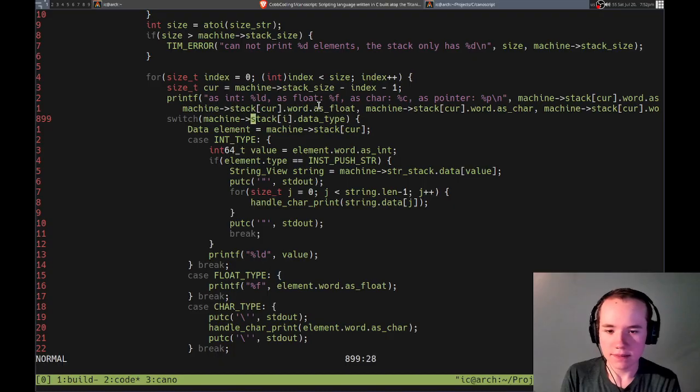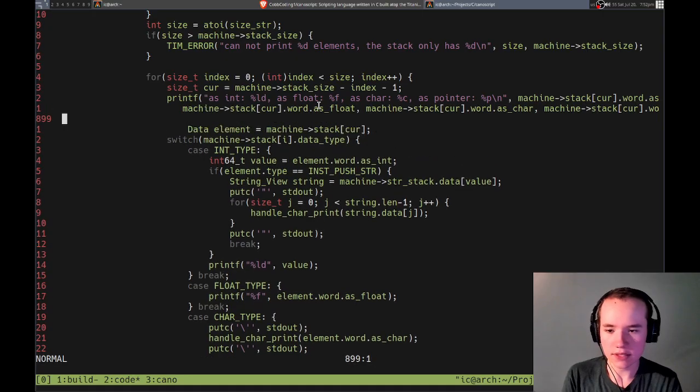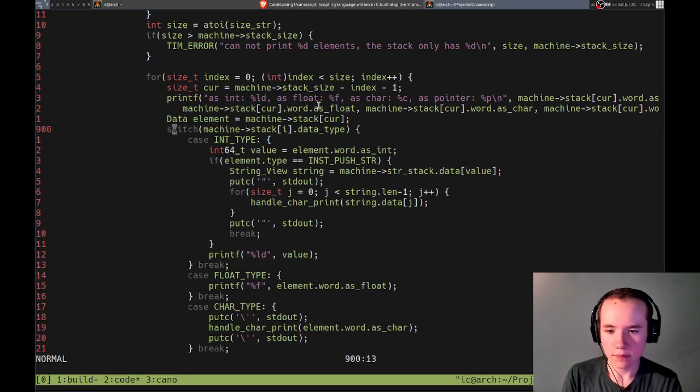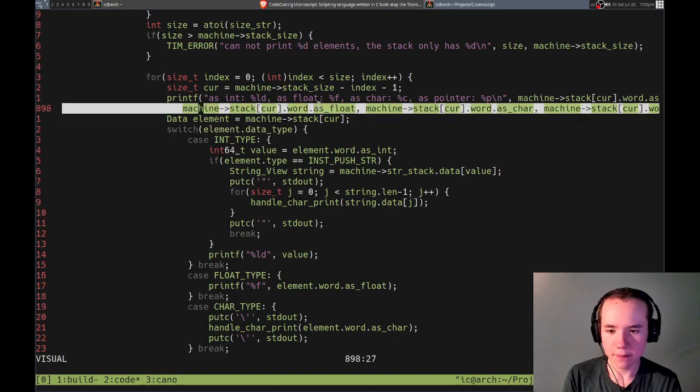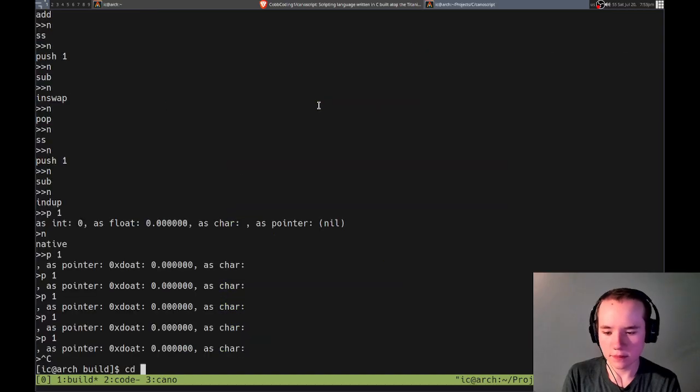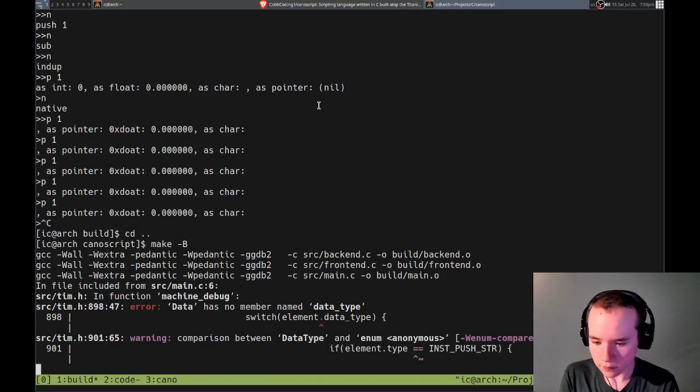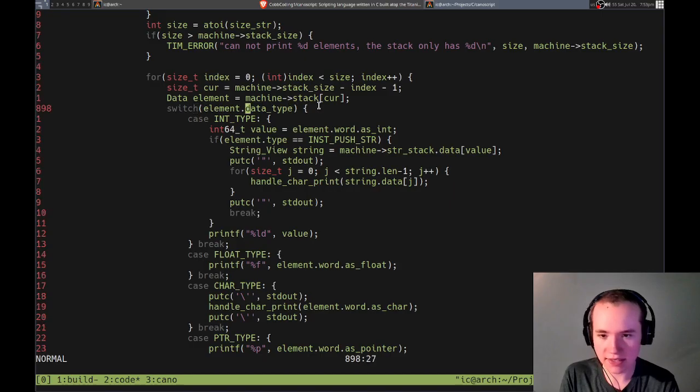Let's see. Do this. Might just be dot type though. We can get rid of this. It's just gonna tell us. Yeah, so it's dot type.